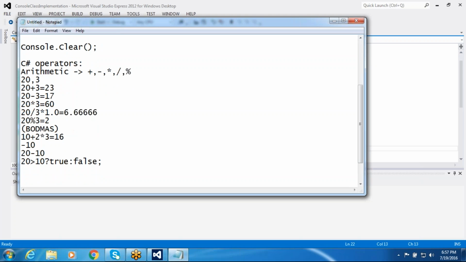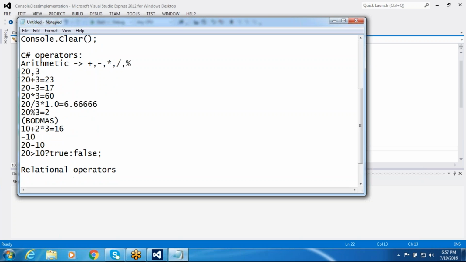Now the next thing is relational operators. These were arithmetic operators. Next one is relational operators. These are greater than, less than, greater than or equal to, and less than or equal to, like this we have. These are called relational operators.